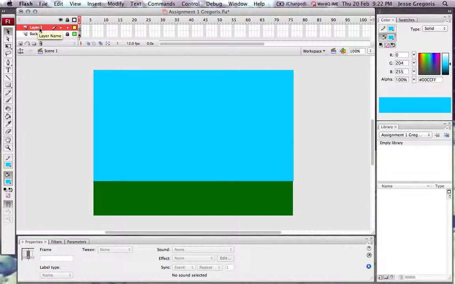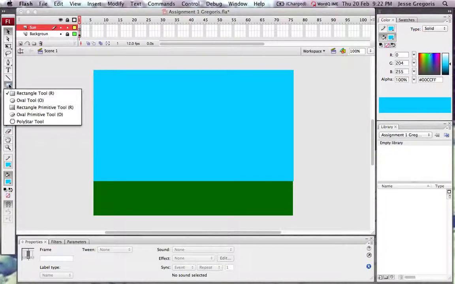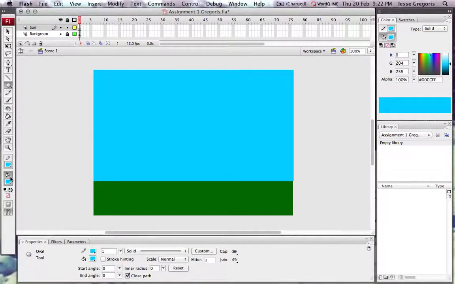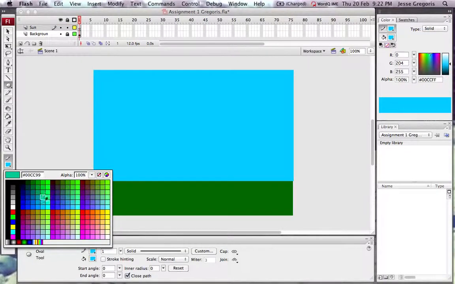Again, I'll rename it. Renaming it something that makes sense is probably reasonable. Since I plan on drawing a sun, I'll rename it Sun. Now that I have the layer selected, that means that I'm going to be drawing on it. Well, to draw a sun, I'll use my oval tool, and I think I'm going to change the sun to a nice bright yellow.